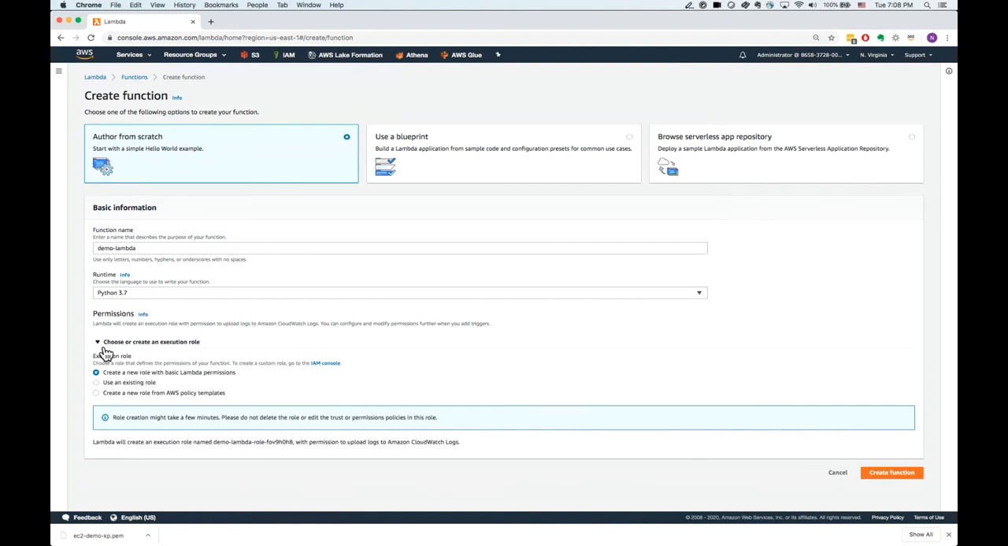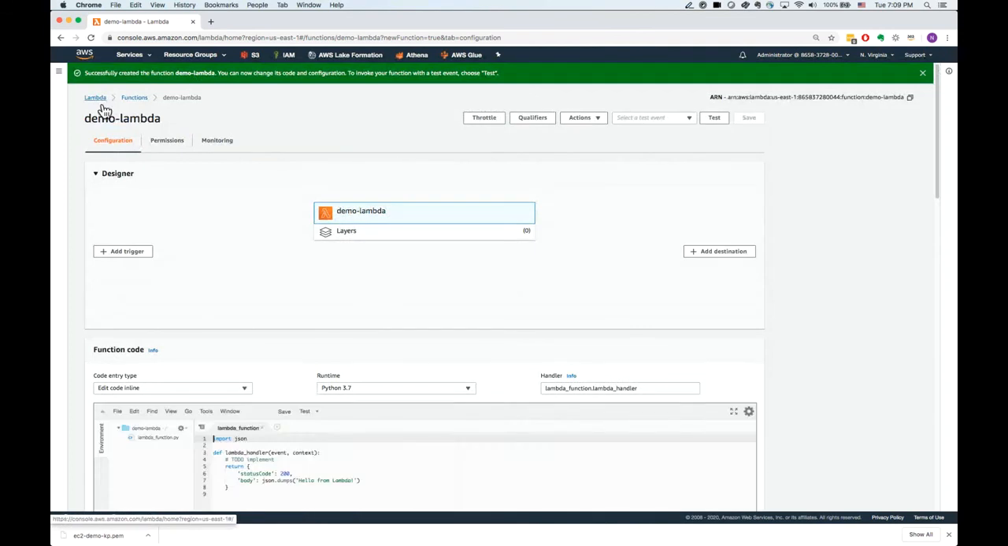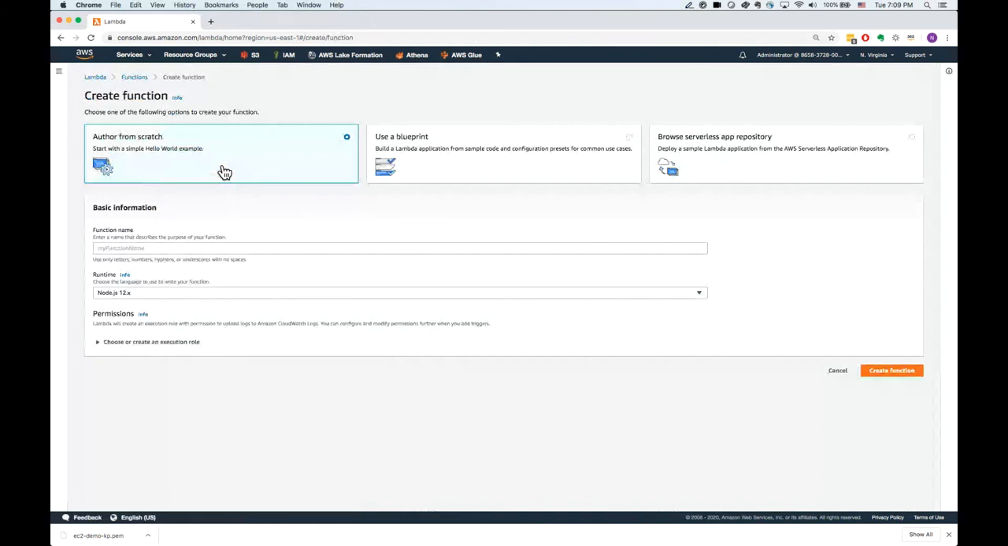This is where you have an option: if you already have an existing IAM role, you can select it, or you can create an IAM role for Lambda to talk with the services. I'm just going ahead and creating one. Before going further, let me tell you something more here. When I go to Lambda and create a function, it has three options.